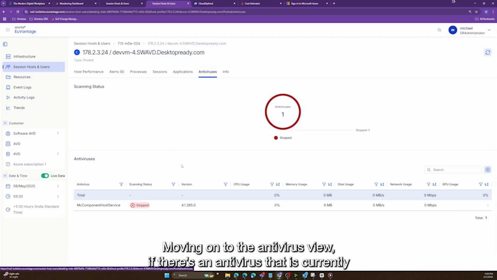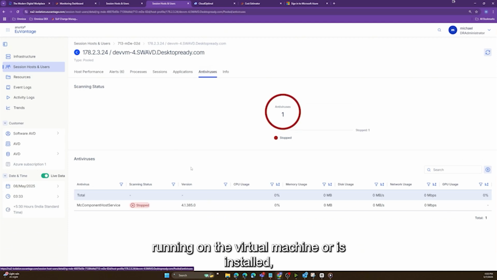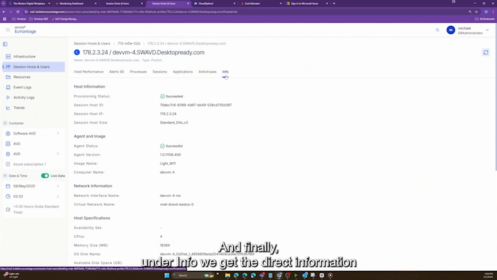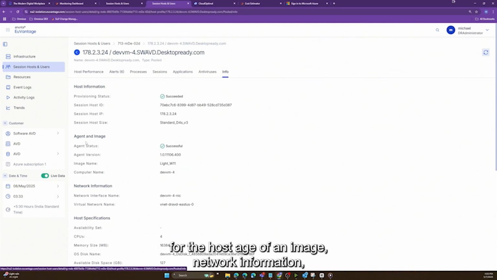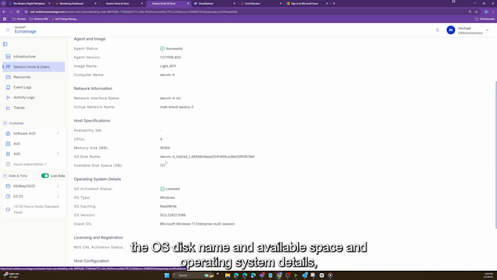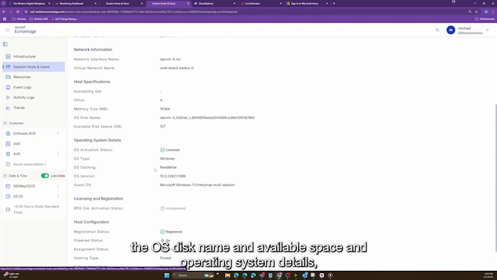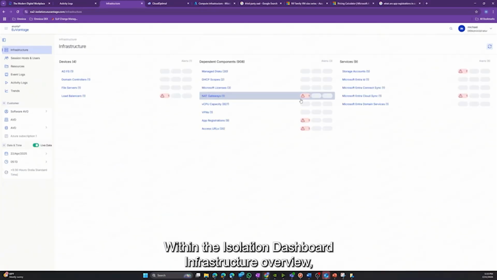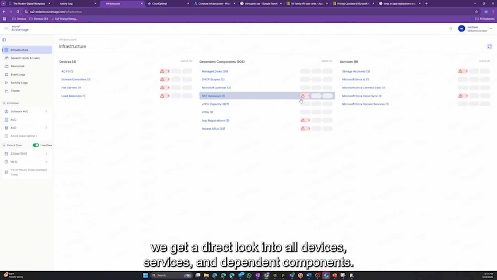Moving on to the antivirus view. If there's an antivirus that is currently running on the virtual machine or is installed, we get the current status of it, if it is currently active, the version, and the resource utilization. And finally, under info, we get the direct information for the host, agent and image, network information, the host specifications such as the CPU and memory size, the OS disk name and available space, and operating system details, licensing, and host configuration.